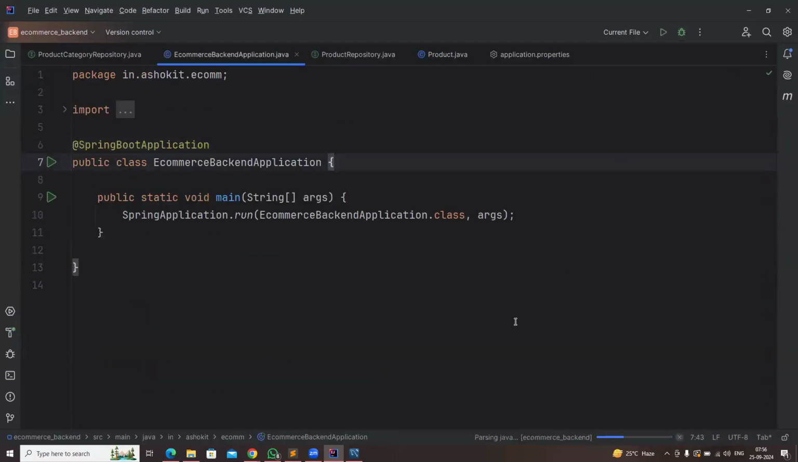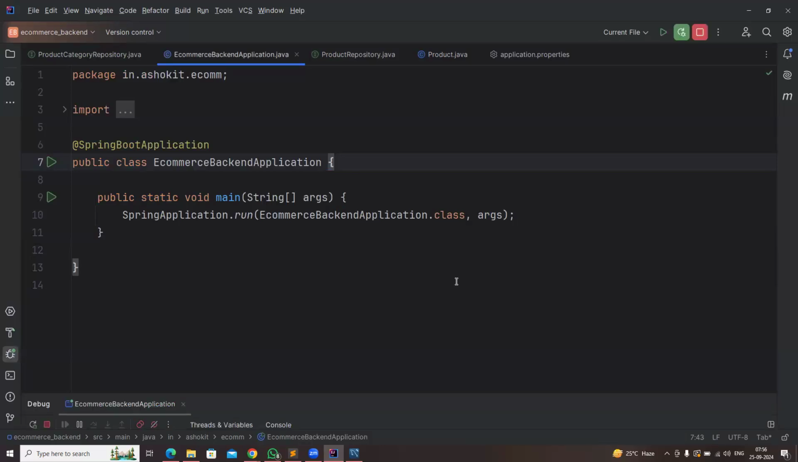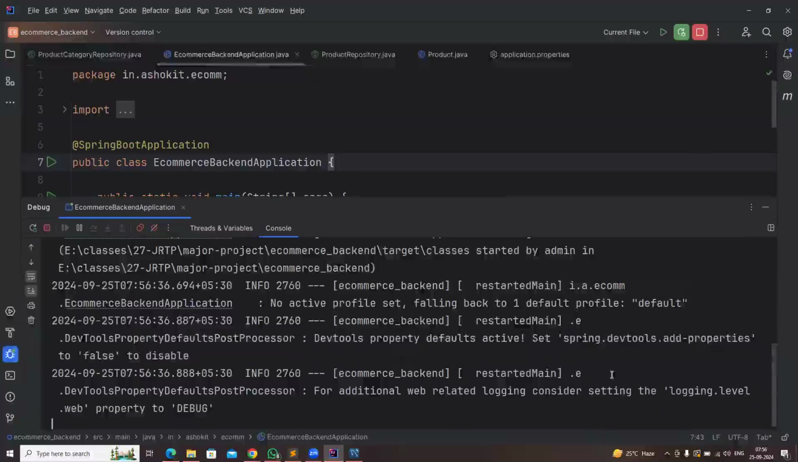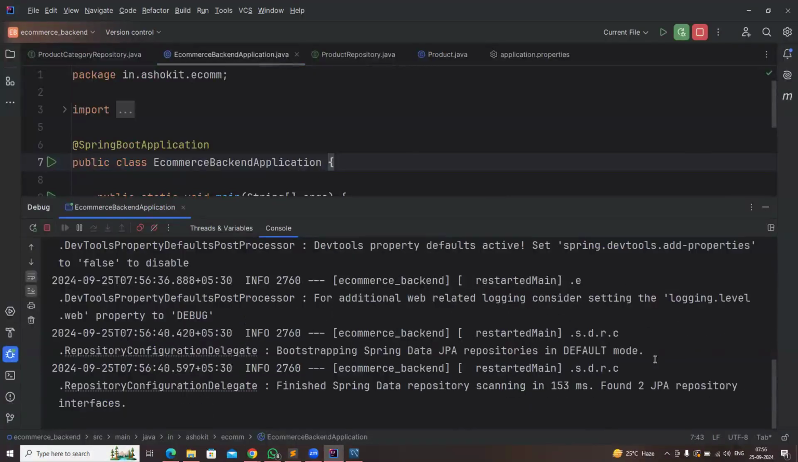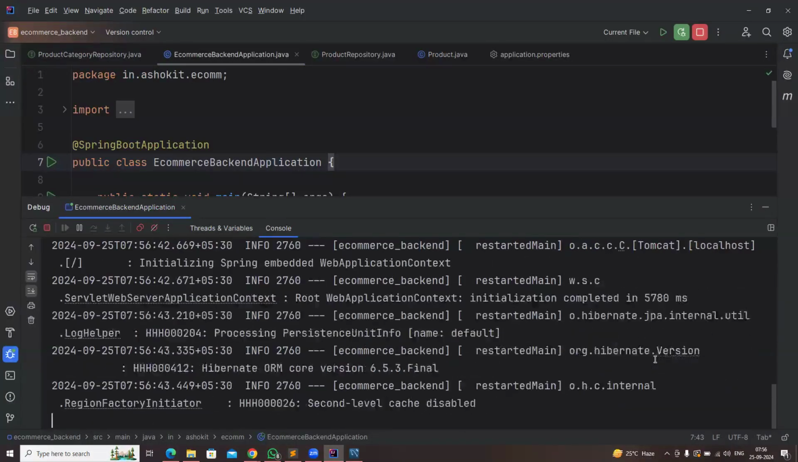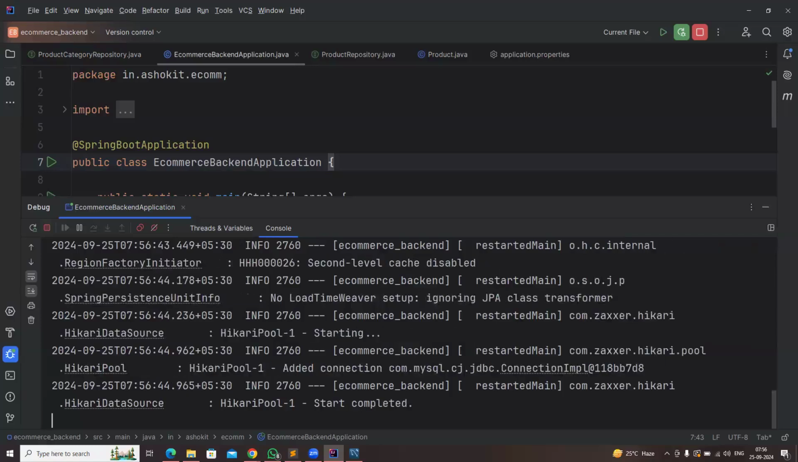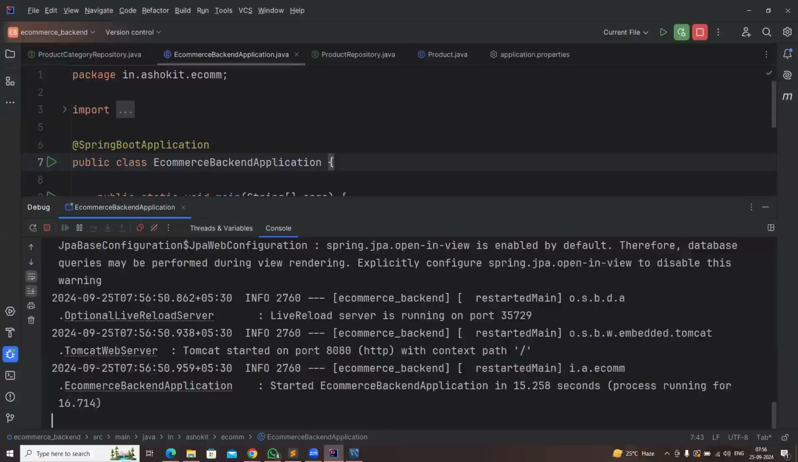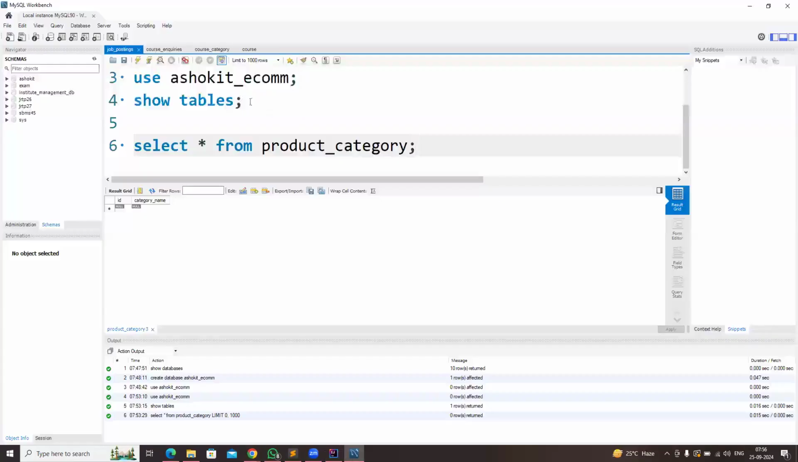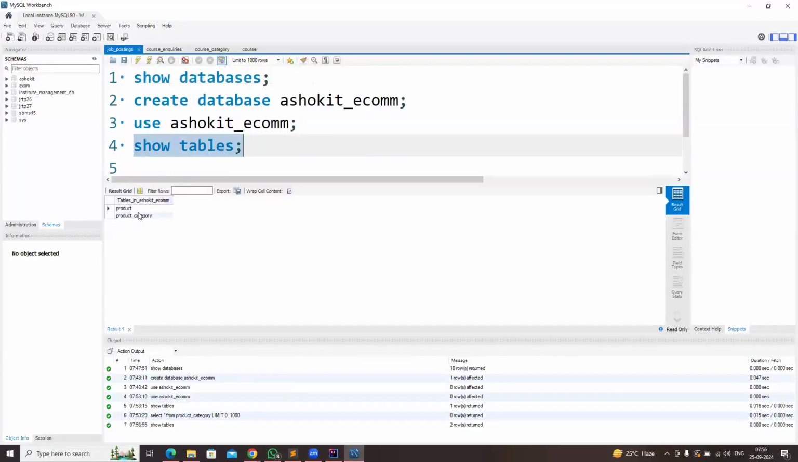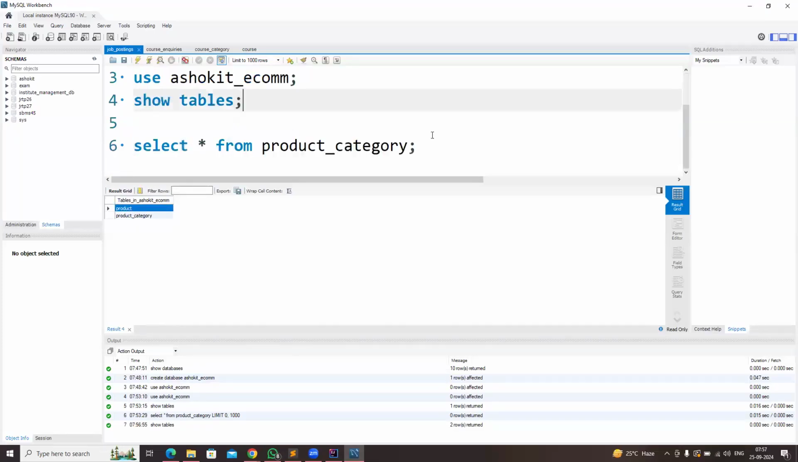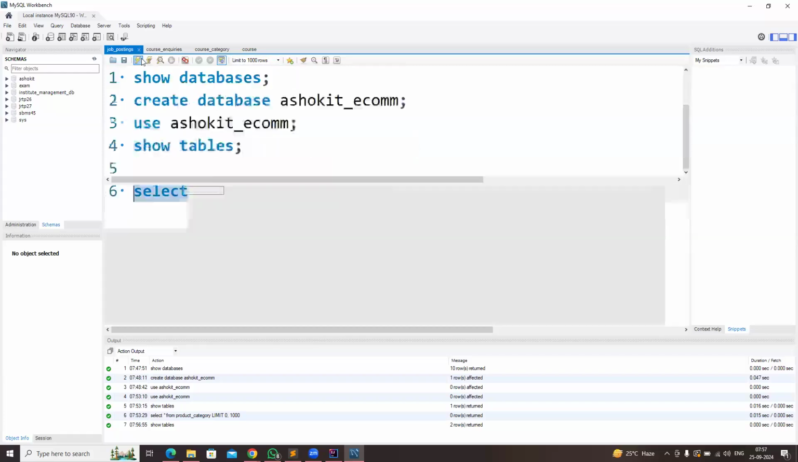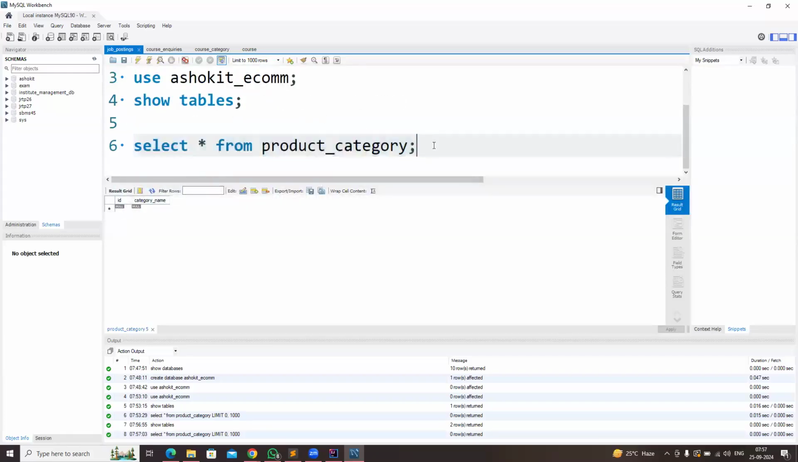Run this. It should create the two tables. Application started. Show tables. So we are able to see the product table and product category table, guys. Select star from product category. Category ID and category name are available.